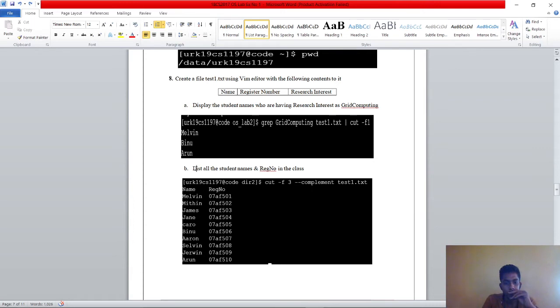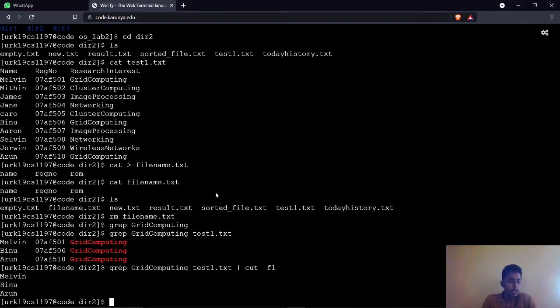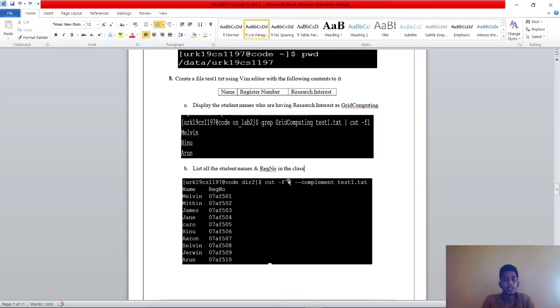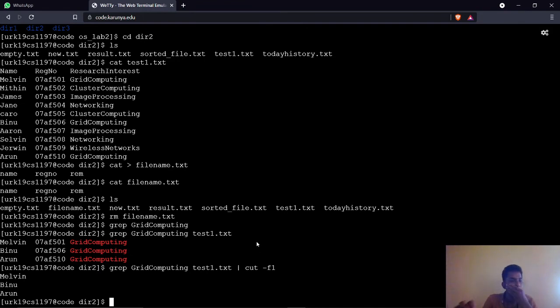Next, we need to list all the students' names and register numbers in the class. So only the fields, that is, two columns, name and register number, we need to display. For that I have used the same cut command, cut -f1,3 on test1.txt. These are the commands we are going to use.